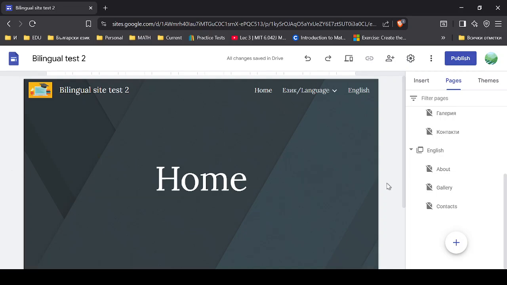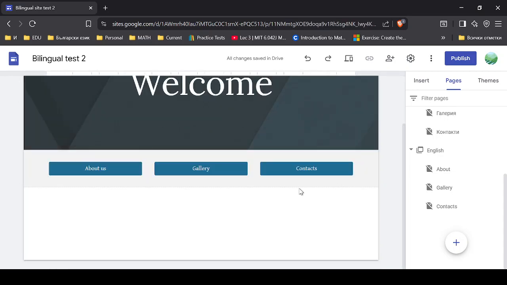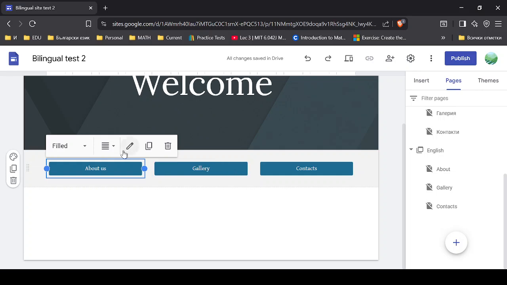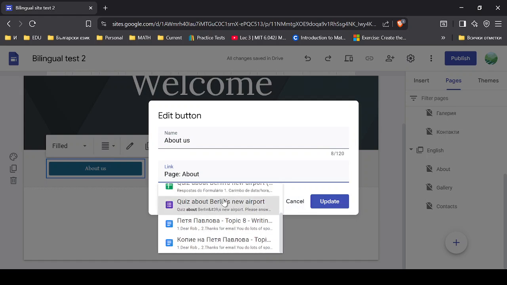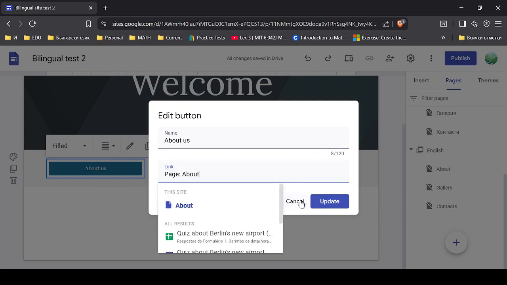Hello, in this video we'll see another way to have a Google website in more than one language using the same domain and the same Google website file. This is basically done by exploiting, in quotes, a feature that allows you to hide pages from the navigation. Together with that, we'll be using the button feature, which allows you to add a link to an internal page, to a document, as you can see, and so on.